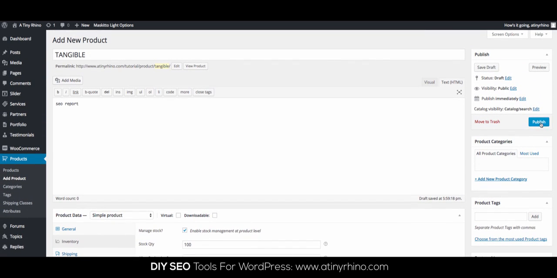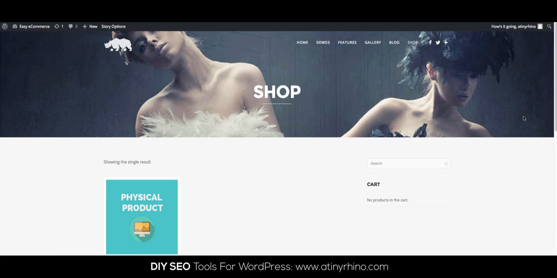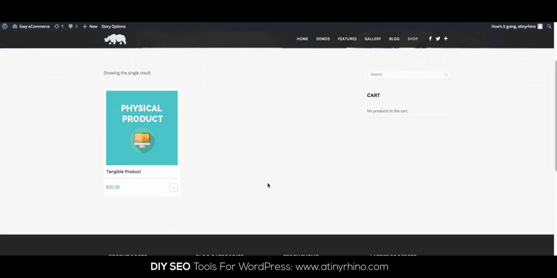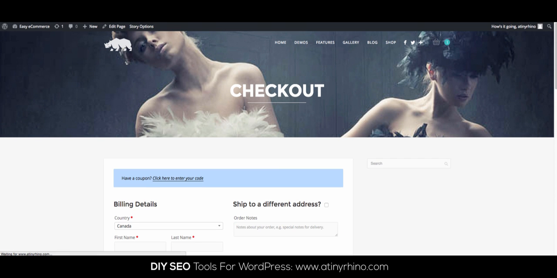At this point, we can now click on Save. Now we can go to the front end of our site and we'll actually be able to see this new product on the shop page. Click on the product to go to the cart page and then to the checkout page. If a customer orders this product, your inventory will automatically adjust.